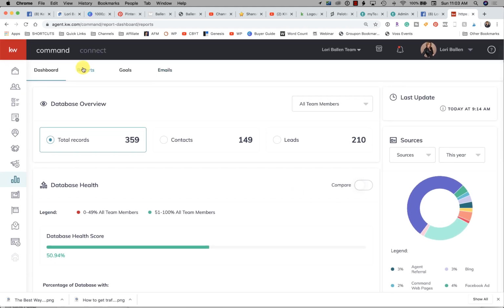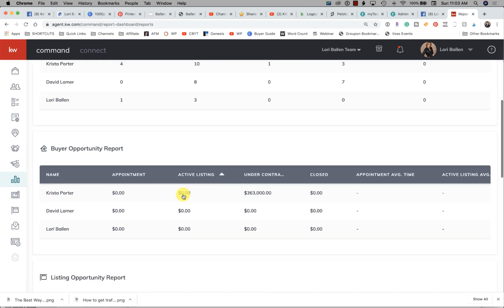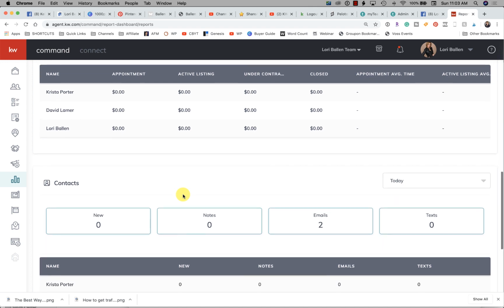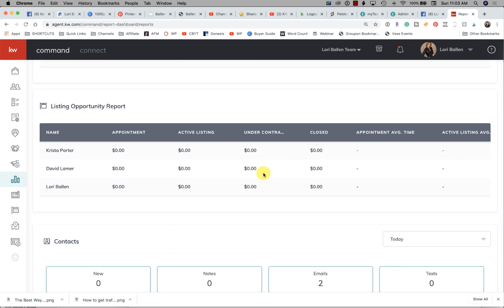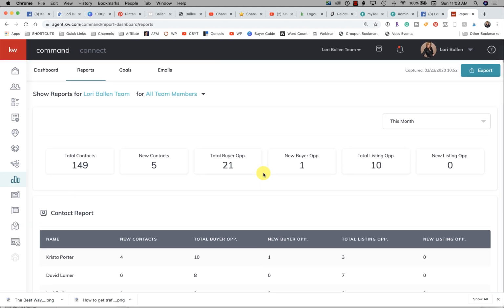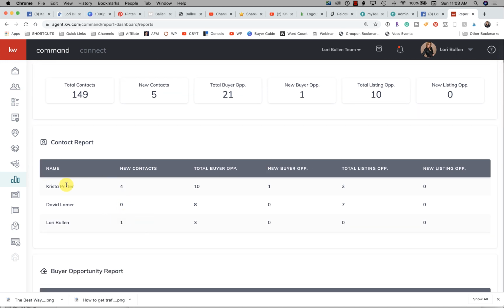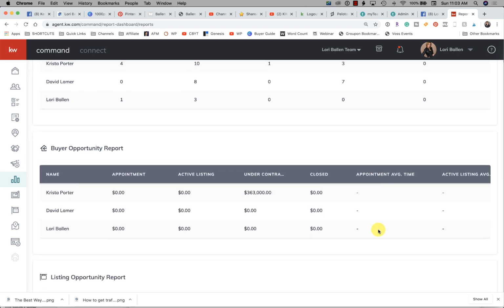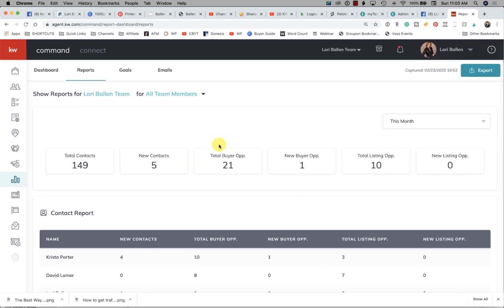Okay. Then we have reports, and we were just looking at reports at Family Reunion, and it's pretty incredible what they're giving us. Obviously mine is not complete here as we're trying to figure out our team and our team structure and how that works. You can see here a little bit of the idea of how they're using it. Each member on the team, you'd be able to view their contacts, their buyer ops, their total listing of opportunities, their appointments, their active listings. And once the teams all get to using this, that's going to be a really cool thing to review.